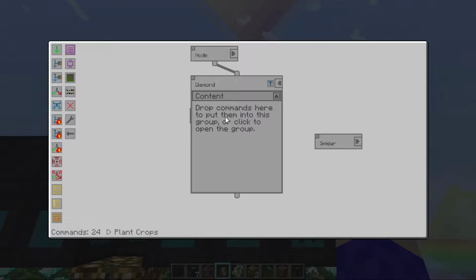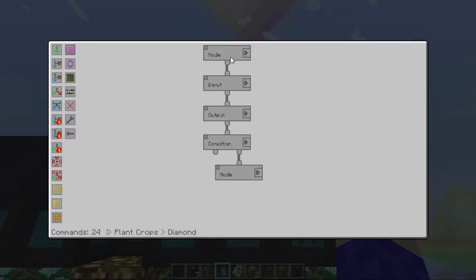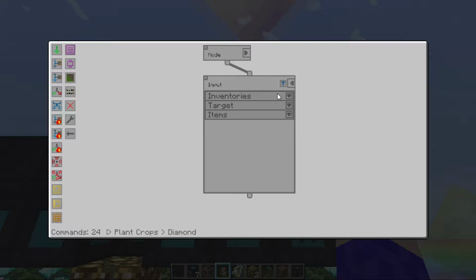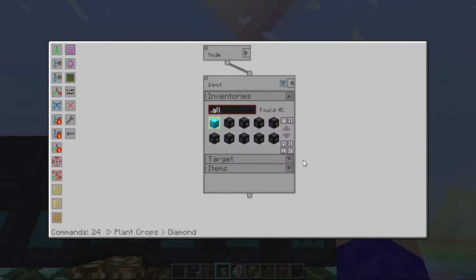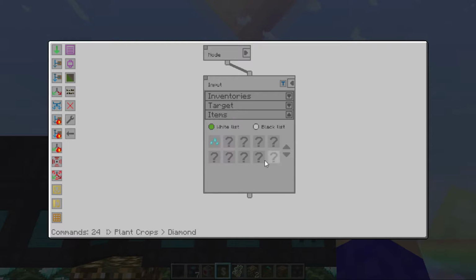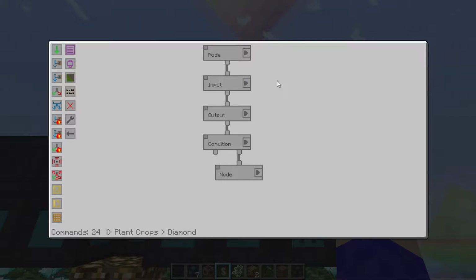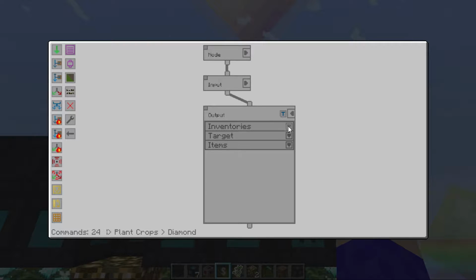This is another command group that I named diamond. You have your input node. You have an input from the diamond chest. Target doesn't matter. And you're going to pull 1 diamond seed out, because this is the diamond group. Then you're going to output to the orange variable, target down, and you're going to plant 1 diamond seed.